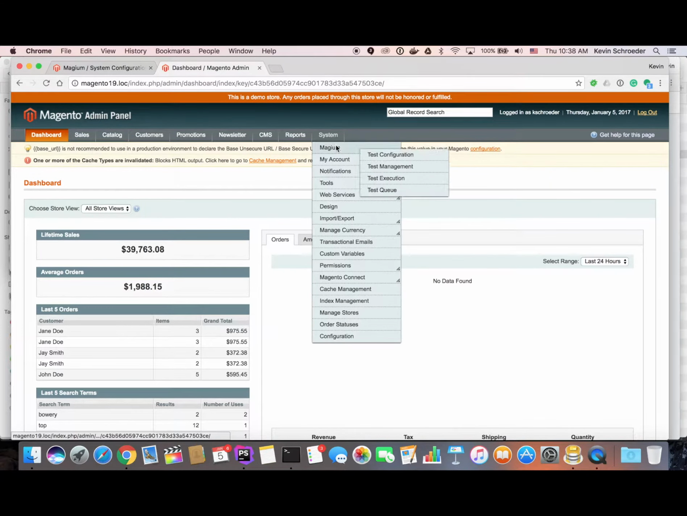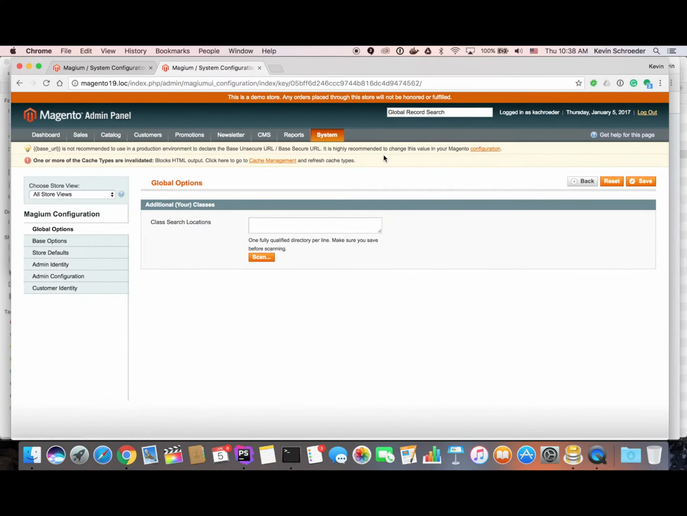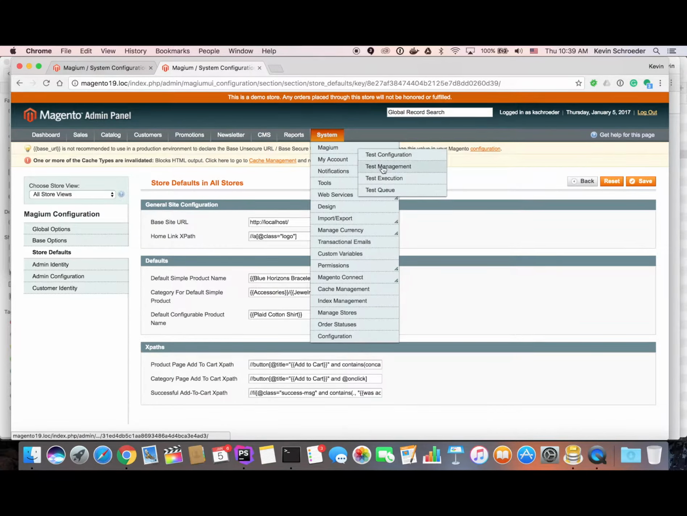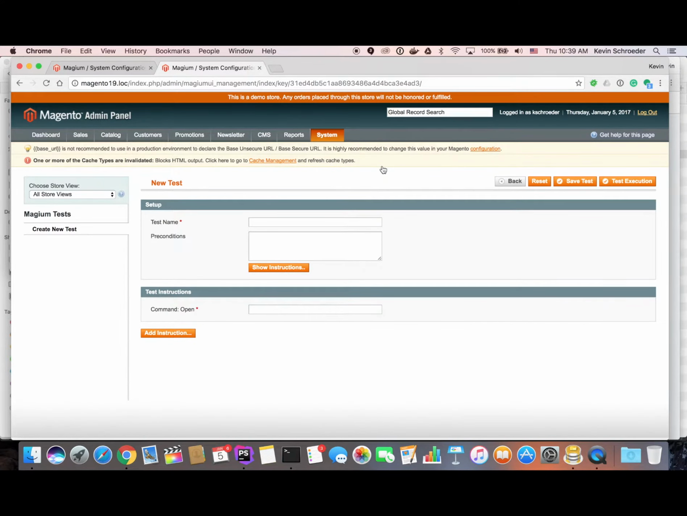So we're going to go first to Magium test configuration. This is where you can set the unique settings of your website to try and implement the Magium functionality utilizing different setting values such as the URL or various XPaths that are required. Out of the box, this will work with the default sample data, and you can just leave it as is. So we're going to go to our test management. We're going to create a new test. Call it simple product test.